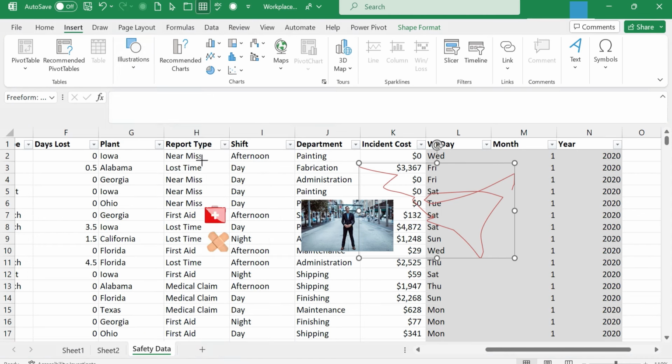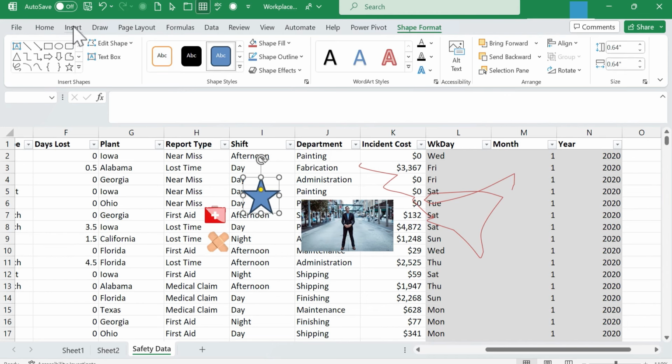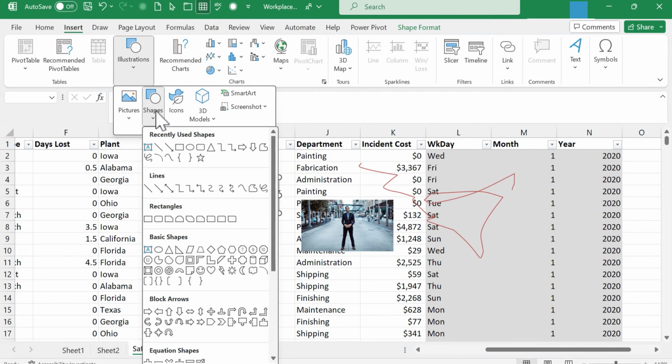But typically, when I'm using the Illustrations Shapes tool, I'm usually not drawing it out myself. I just want a star, and I click and drag to draw out that star. Now, a little trick, if you hold the Shift key on the keyboard, it will draw out the star with perfect proportionality.